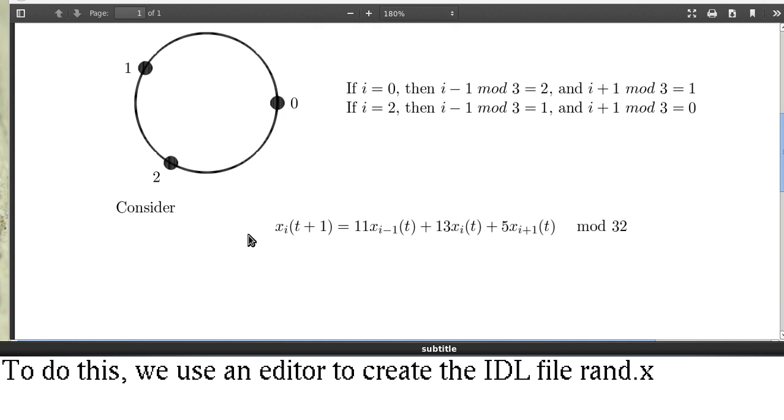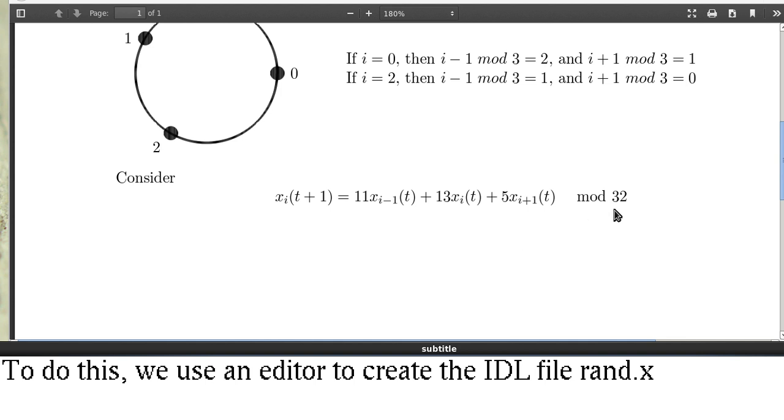Now consider a simple example: xi(t+1) equals 11 times x(i-1)(t) plus 13 times xi(t) plus 5 times x(i+1)(t). So xi(t+1) depends on the values of the adjacent neighbors and itself at the preceding time step, and mod is 31.